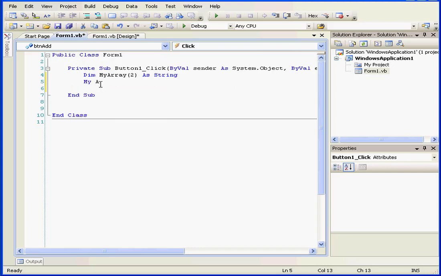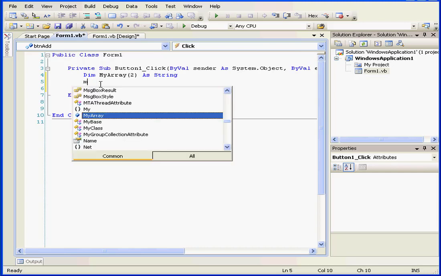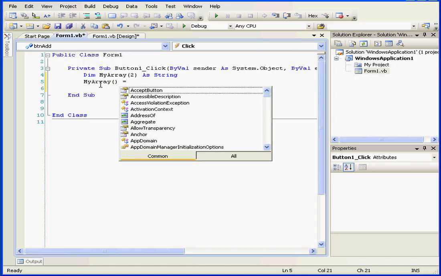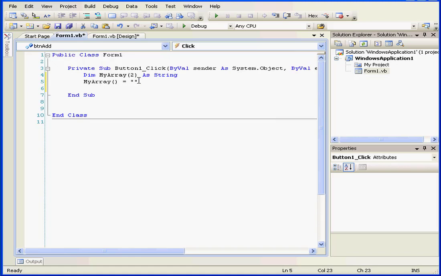Now let's assign some value to my array. I'll type my array, hit the tab key to accept the suggestion. Now open and close parentheses, space equals sign space, open and close double quotations.